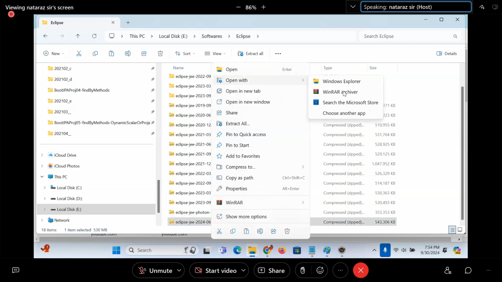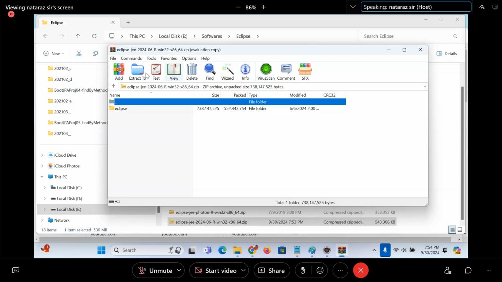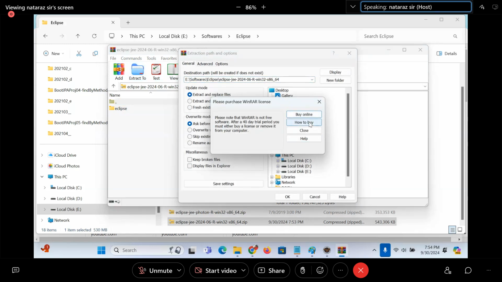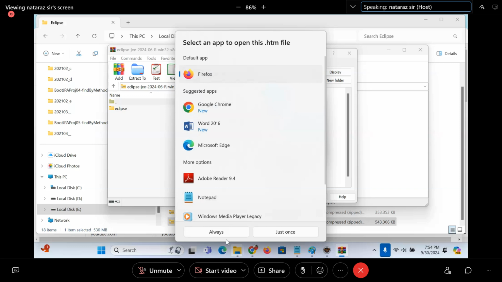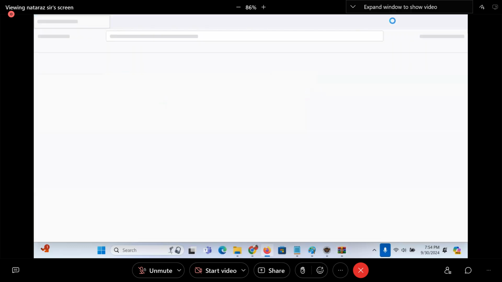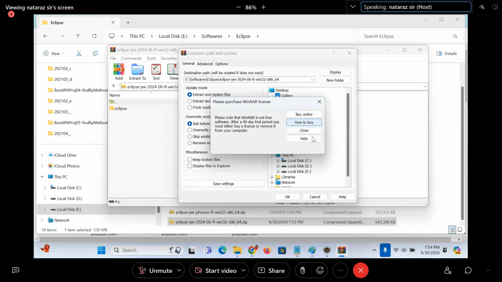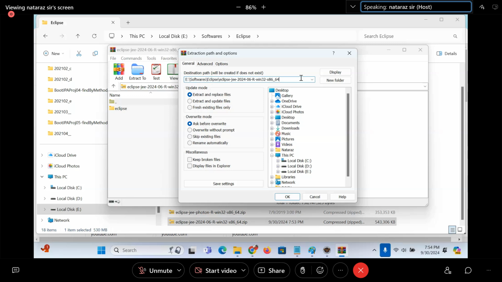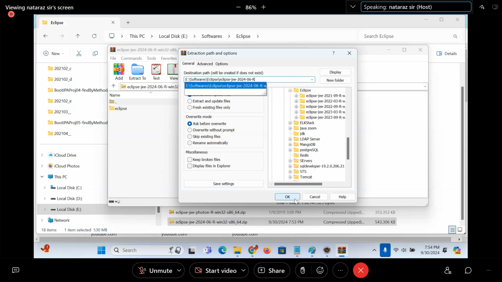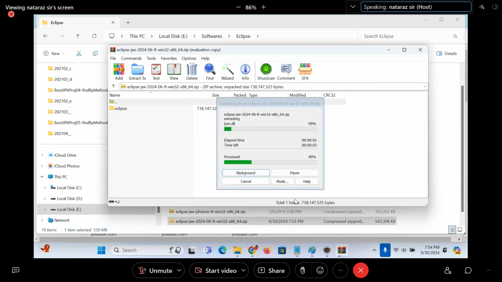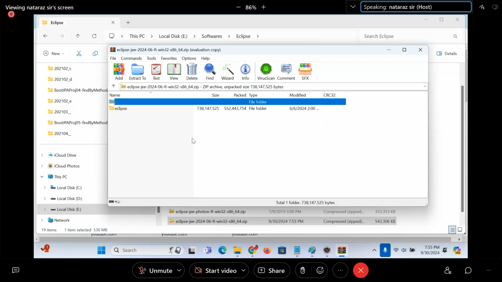Open with what, guys? WinRAR. Extract to which folder? I pressed the wrong button, right? Close. Extract to which folder? Any folder I can extract. Okay, this is the folder, guys. This I want to extract, in the same folder only. Inside that, the eclipse.exe file will be there. We have to use that exe file for launching Eclipse.